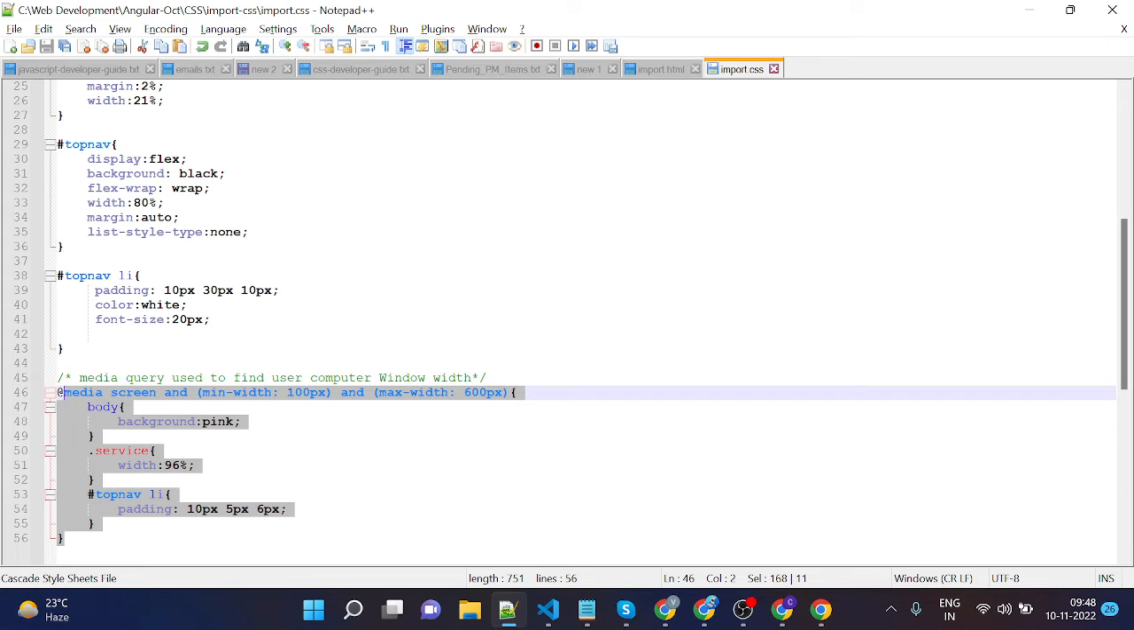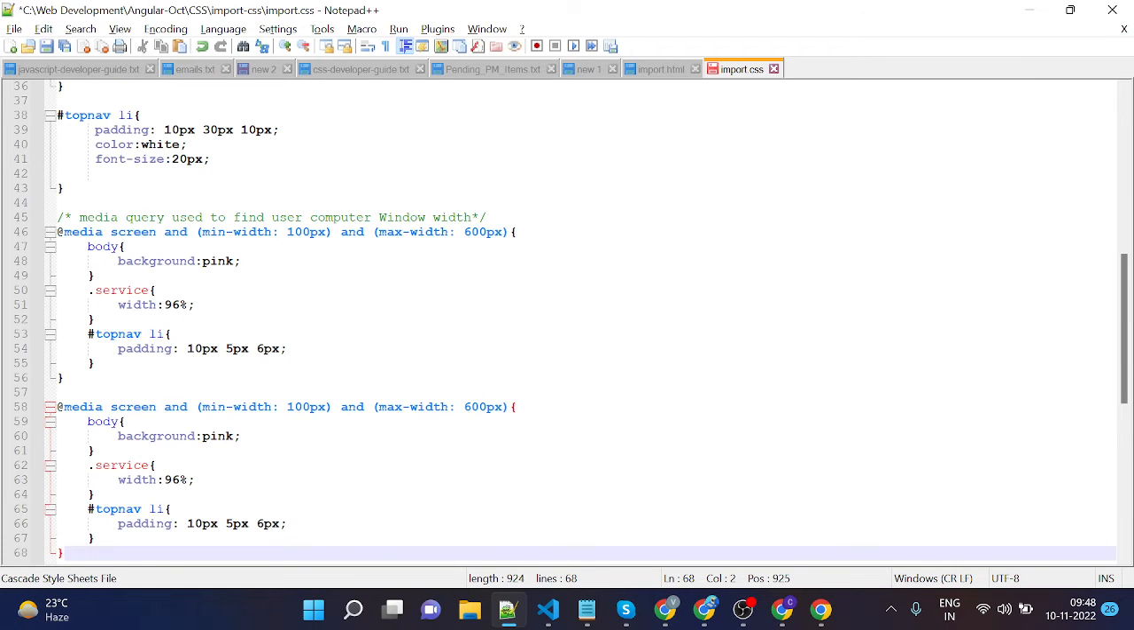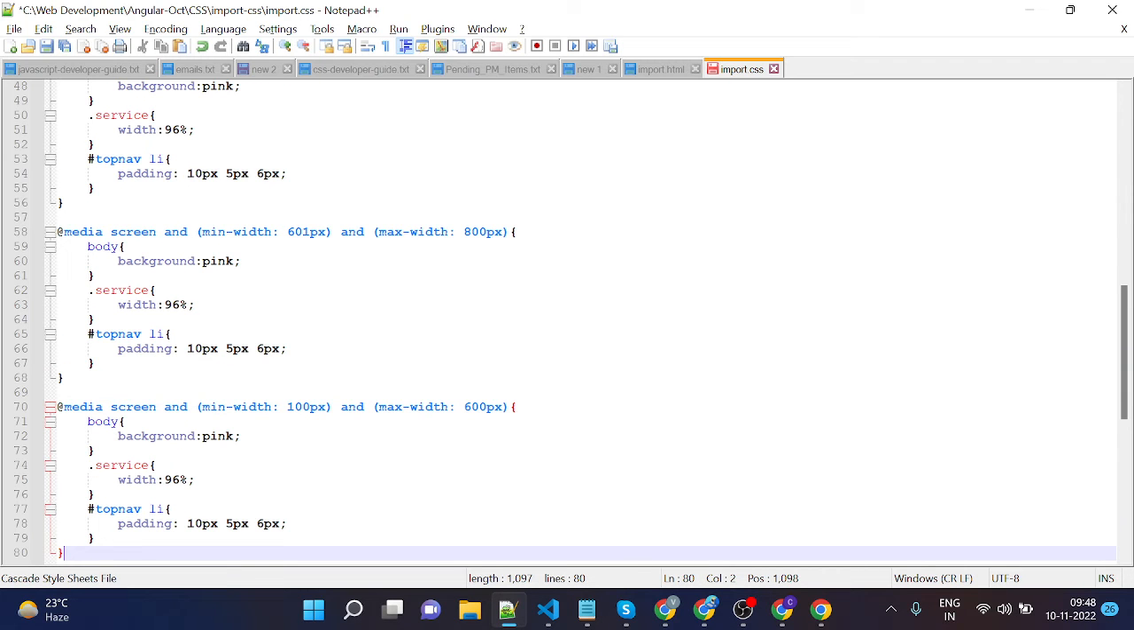I'm going to write different media queries so that you guys will have more clarity on what I'm doing. Now I'm writing a minimum of 601 pixel and a maximum of 800 pixel. One more I'm going to write, from 800 pixel to a maximum of 1000 pixel.